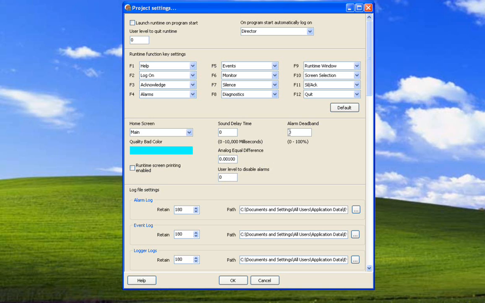Alarm deadband is for analog values. This is the amount of change, percent of full scale, that the value must return below or above the alarm point before the alarm can be cleared. So if an alarm goes off at 50%, it has to come down to 47% before the alarm is considered returned to normal.